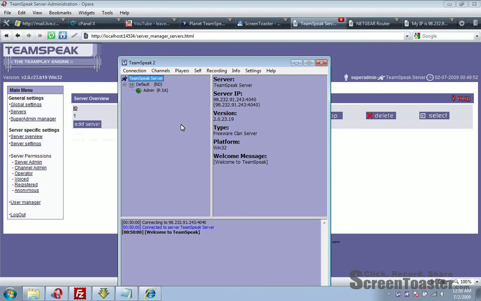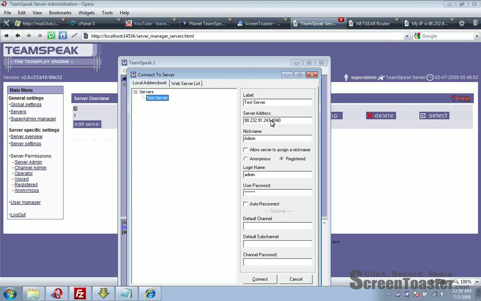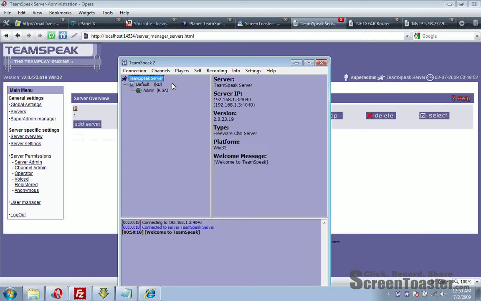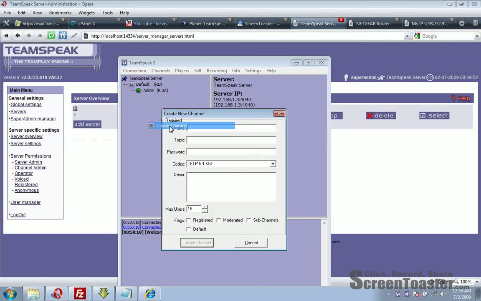Now if you're on your own network, you can also do this, 192.168.1.3. That's also working, because you're on localhost, running off your own computer. So you can do both. Then you can just create a channel. Switched channel. There you go.